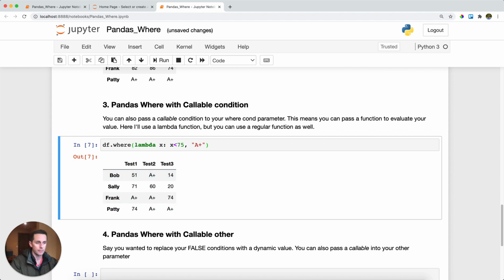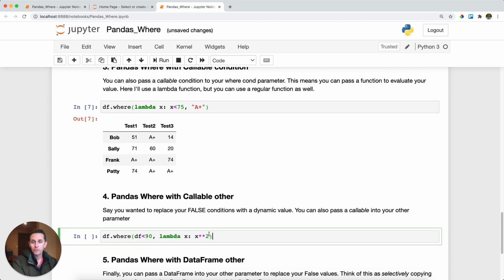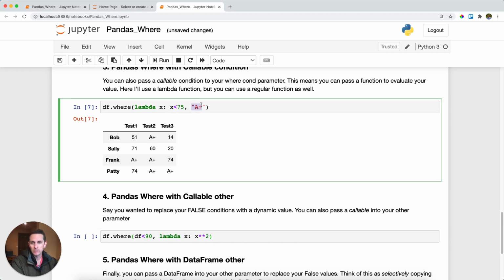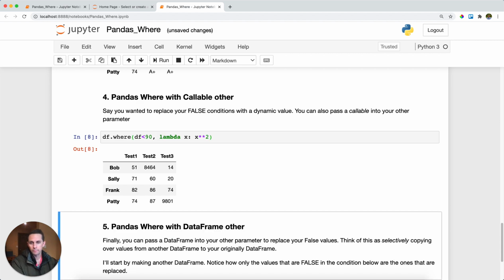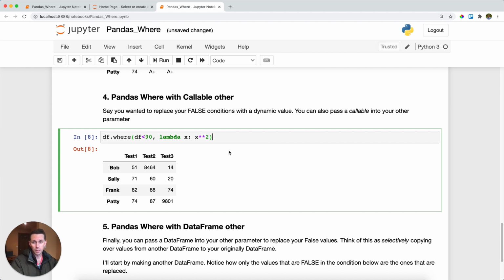with A+. Okay. Now, the next thing you can do is set a callable within your other value. We haven't called it explicitly here, but this second parameter that we're passing is called other. So I'm saying here, where the data frame values are below 90, you'll get a true, so the above 90 ones will get replaced. And what I want you to replace it with is the square of the value that's there in the first place. I'll go ahead and run this. And you can see here, remember from our first one that Bob test 2 got replaced, and so did Patty test 3. What I replaced them with is the square of their score beforehand. Now, that doesn't make a ton of sense with the scores, but say you had something else where you wanted to apply some arithmetic on top of what you wanted to replace. Well, you can use a lambda function for that.